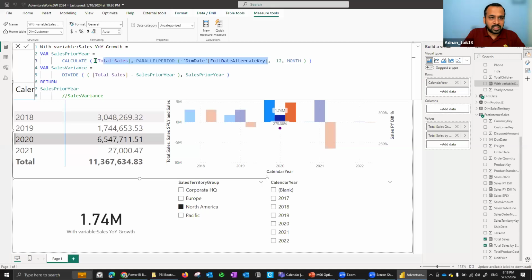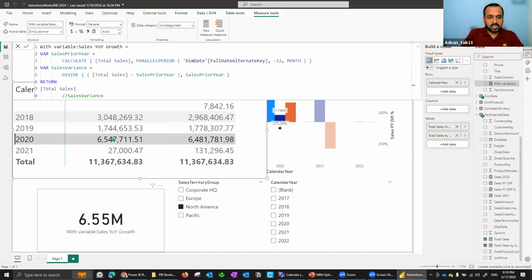And if you want to check the total sales, we already know about that. You can just copy the total sales and paste it here. This is going to return only the current value. Right now, I selected 2020, so it will return 6.54 million, the value here. Yeah, you see it's returning 6.55.